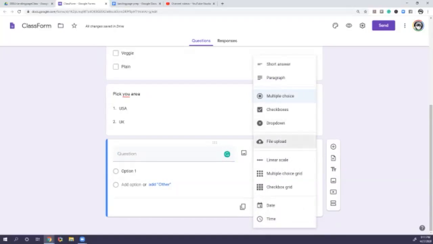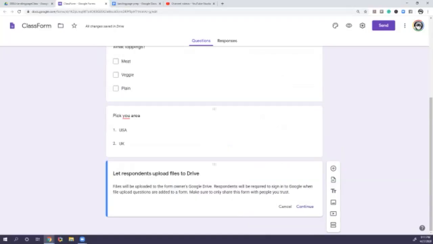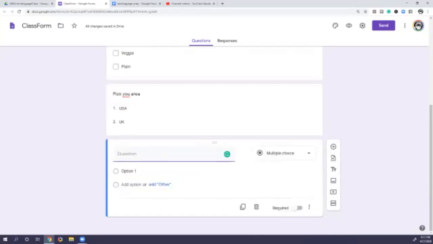Your next is going to be a file upload, which is pretty cool. Especially if you have an application you've done online, or if you are a designer, or if you're taking this as an application, you can say, I need you to see a piece of your artwork. You can actually have them upload it to your Google Drive, and you'll be able to get that later. So that's what that one is.